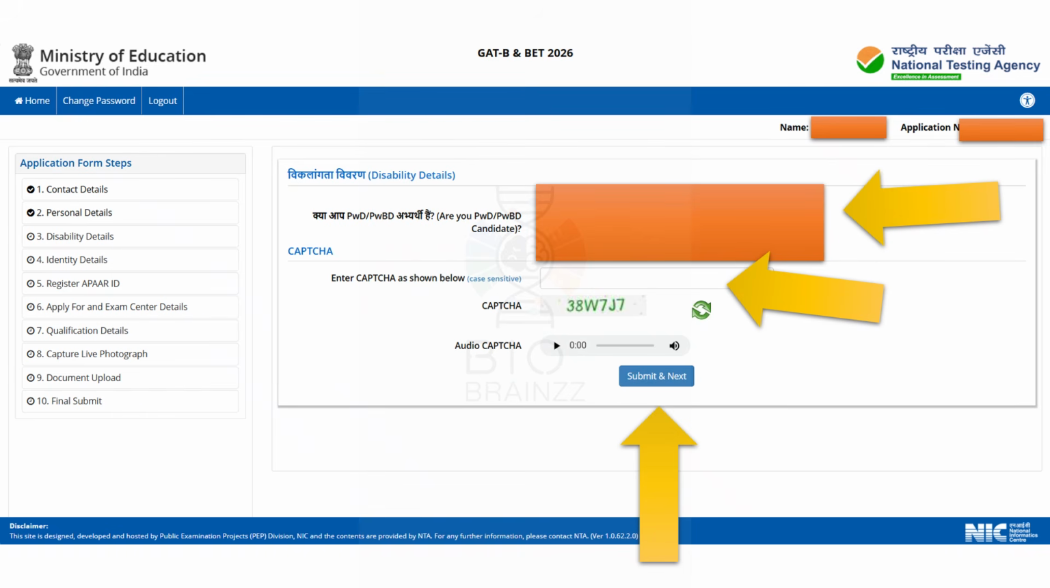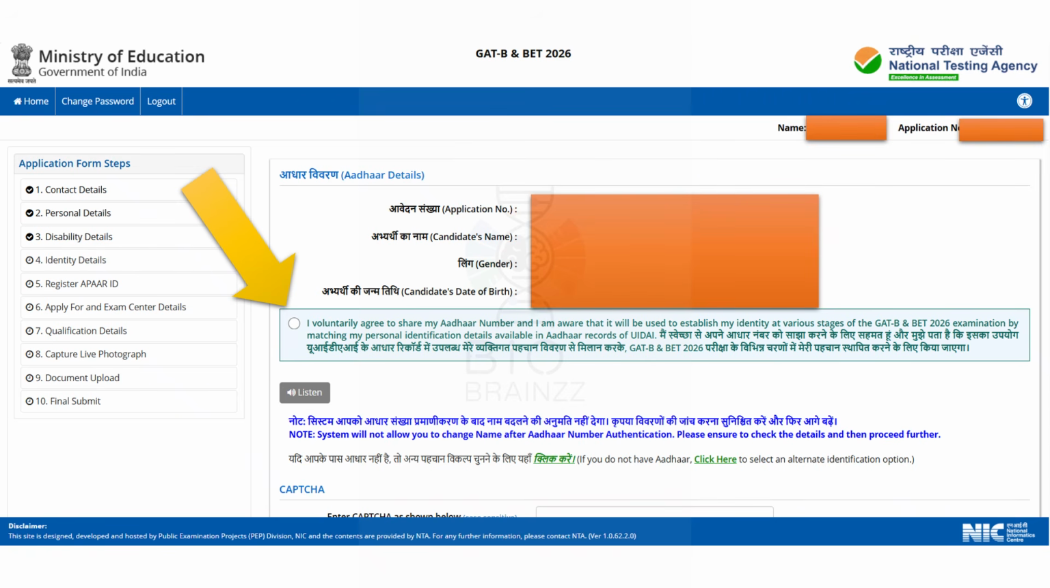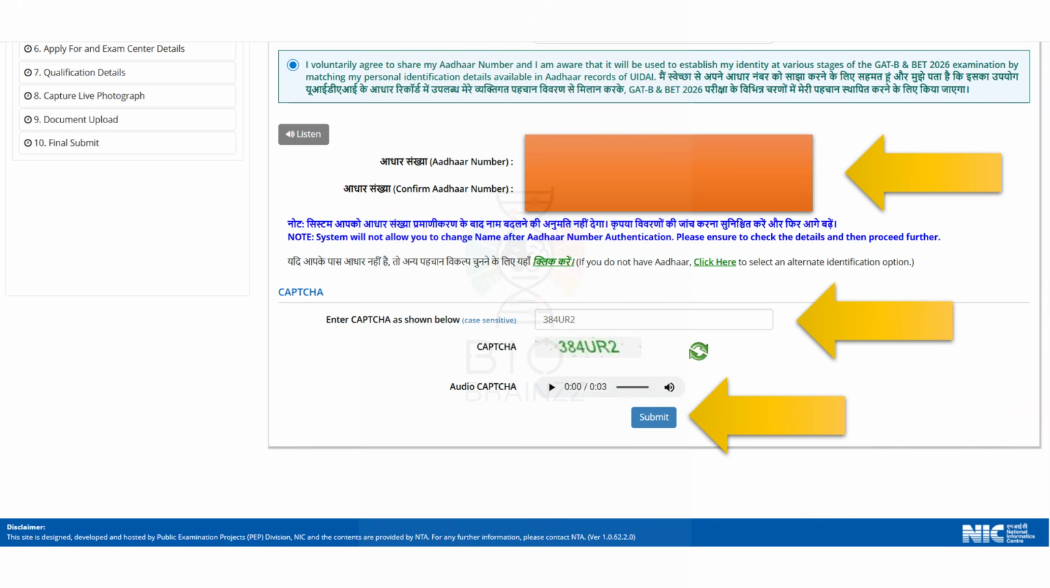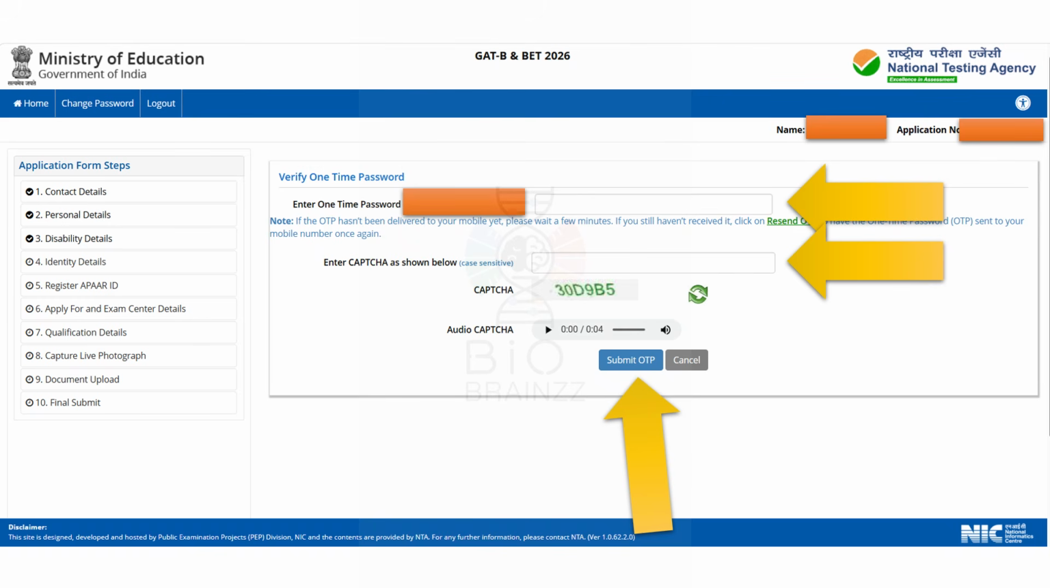Enter disability details. Then enter the CAPTCHA and choose submit and next. Choose yes to confirm. Enter your Aadhaar details and select the checkbox. Scroll down. Enter your Aadhaar number and confirm your Aadhaar number. Then fill the CAPTCHA and choose submit. Select OK. You will receive an OTP on your mobile. Fill the OTP, enter the CAPTCHA and click on submit OTP.